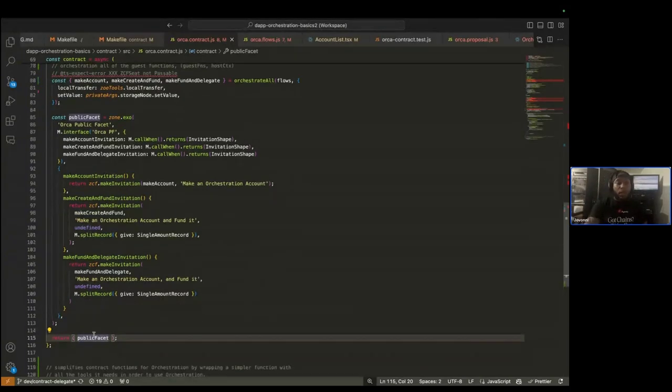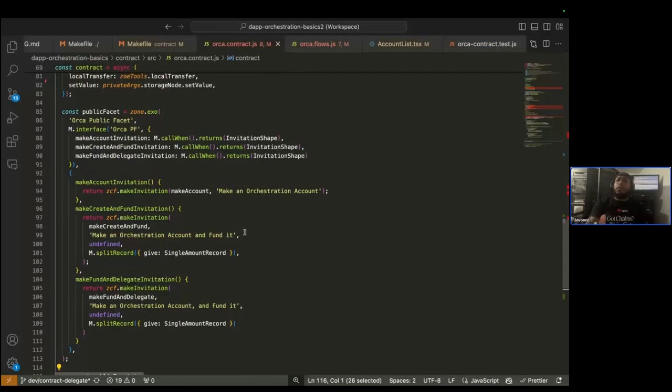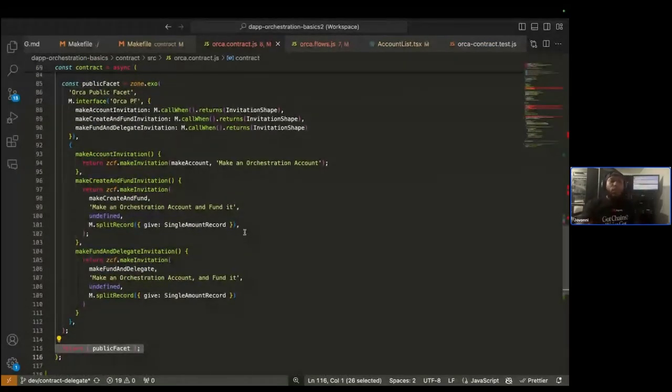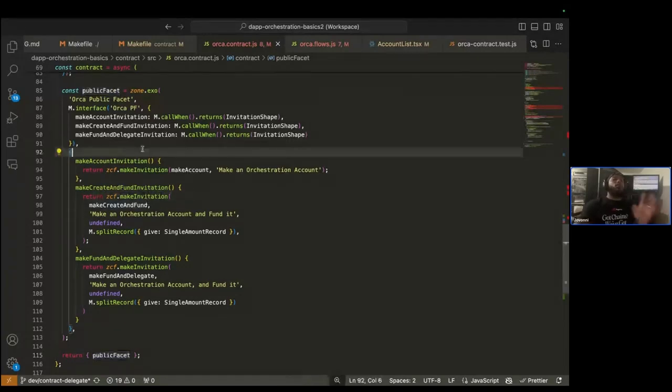If you see here on line 115, let me make the code bigger actually. Hopefully that wasn't too small for everyone in the audience. My apologies there. So here we're returning this facet, which is allowing the outside world, outside of the contract, to invoke it. And the invoker could be another contract. It could be someone submitting a contract to the chain, as you've seen. But let's look at what we're doing in public facet.